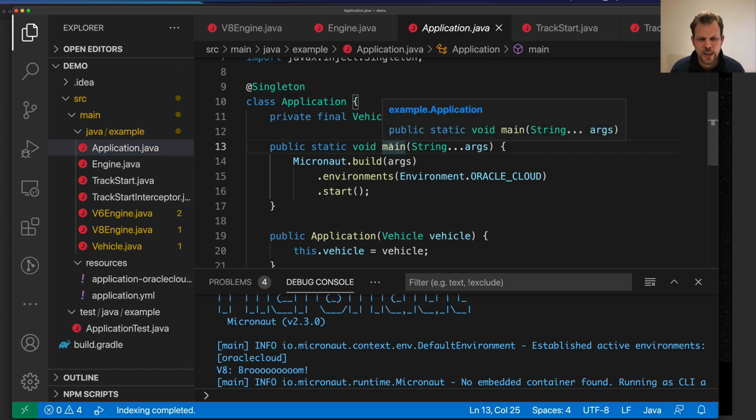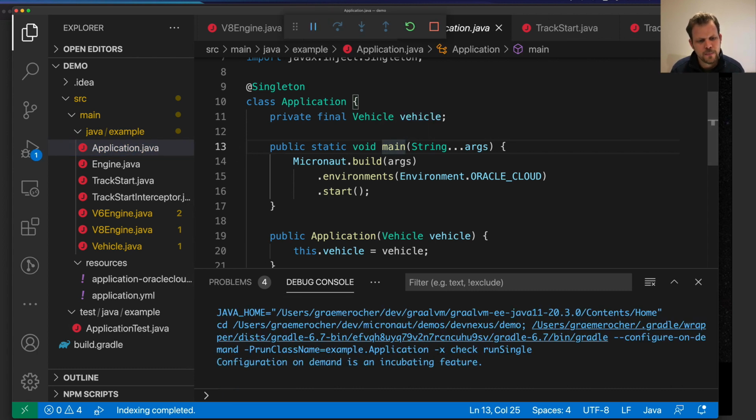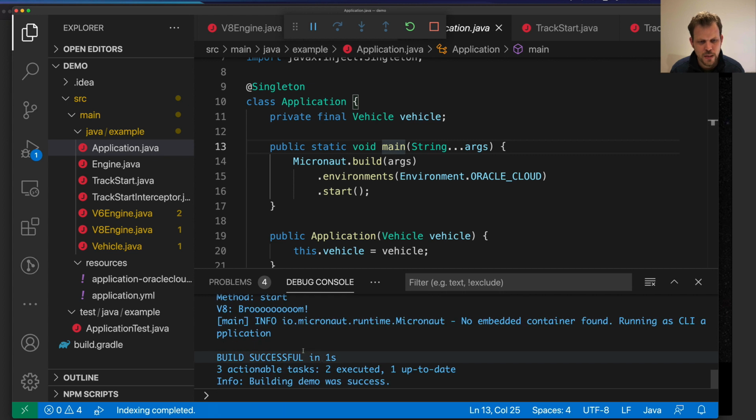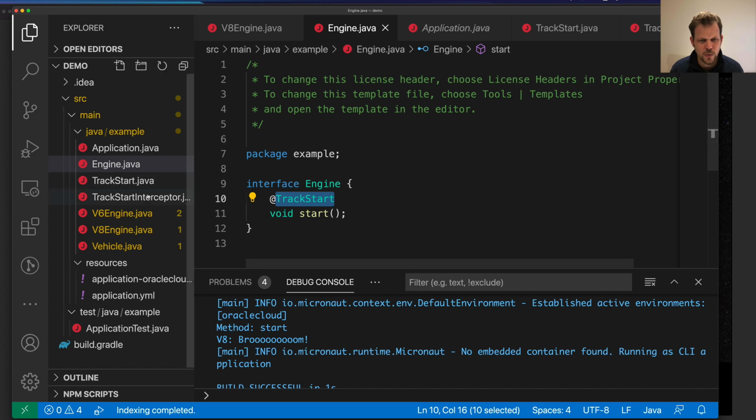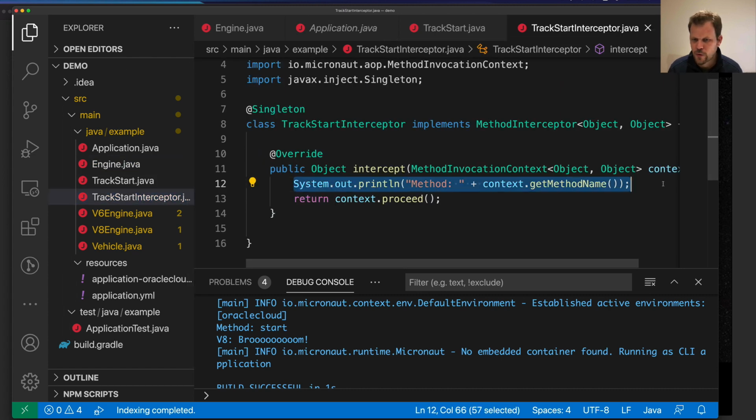And so let's see what happens when we run this main method. And as you can see, we get the method start output, which is amazing. So every vehicle implementation that implements the engine interface is getting AOP advice applied, which is really, really cool. Now let's make this advice do further decoupling.